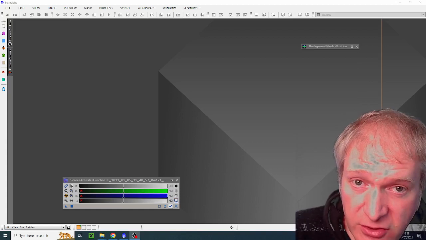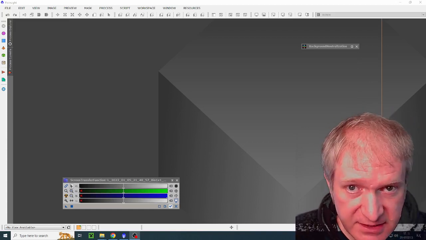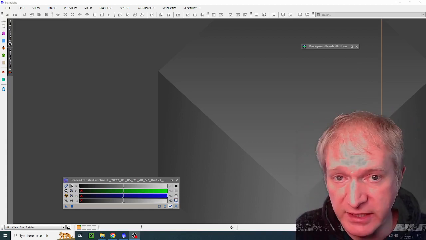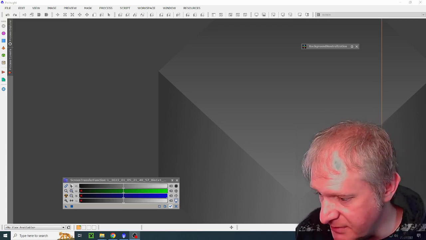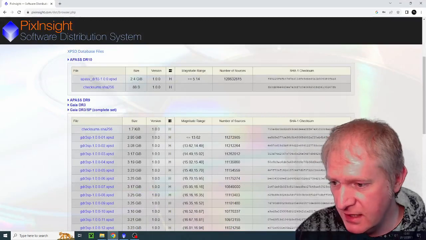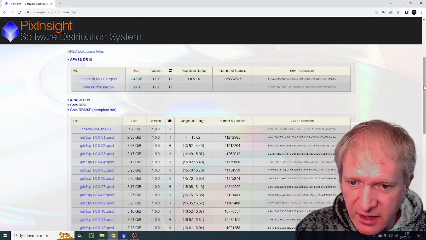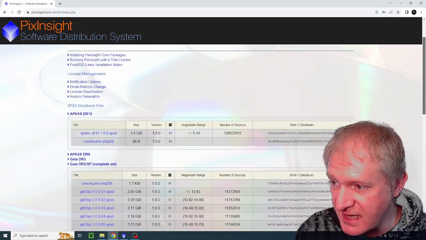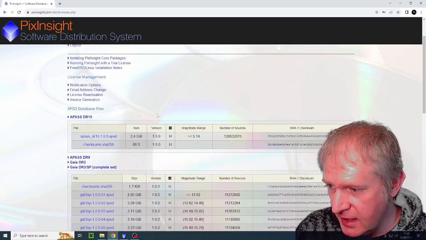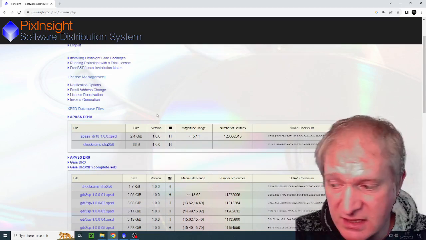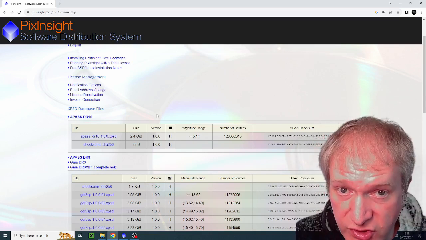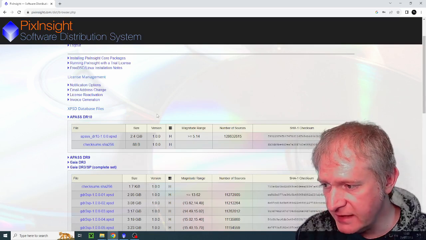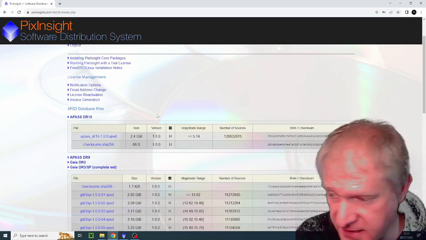The place that you get your star databases from in PixInsight is under your login for when you bought PixInsight. So if I go to the PixInsight website, which is down here, you can see here that underneath the downloads in here, you have to download the actual databases that you require in order to plate solve. Now, I've downloaded two databases.